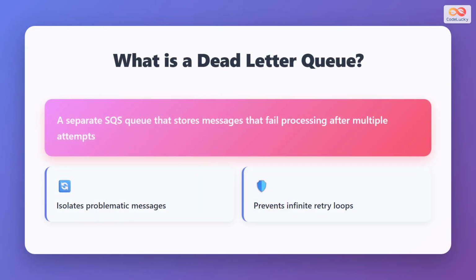A dead letter queue, or DLQ, is a separate SQS queue that stores messages which fail processing after multiple attempts. Think of it as a safety net for your application. When a message cannot be processed successfully, instead of losing it forever or getting stuck in an infinite loop, it gets moved to the dead letter queue. This isolates problematic messages and prevents them from blocking your main queue while ensuring no data is lost.